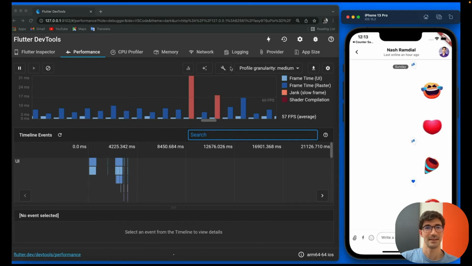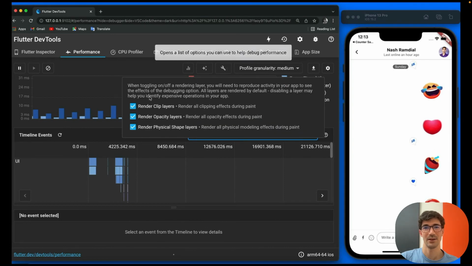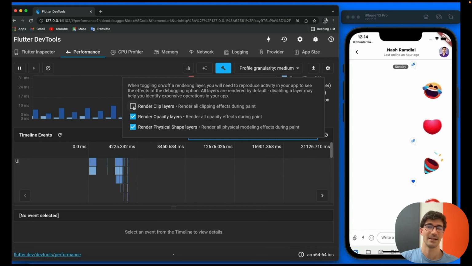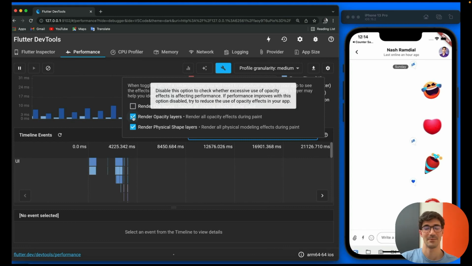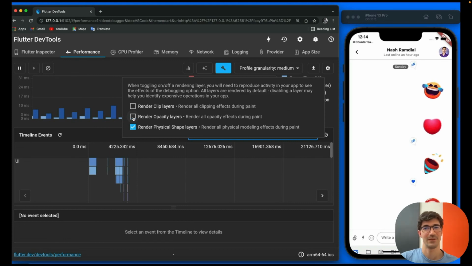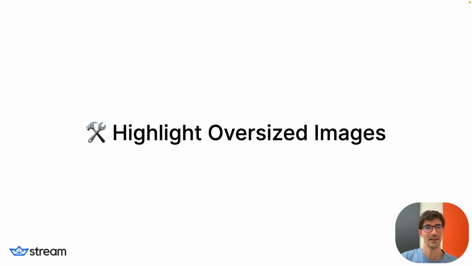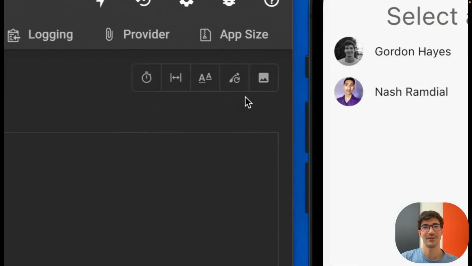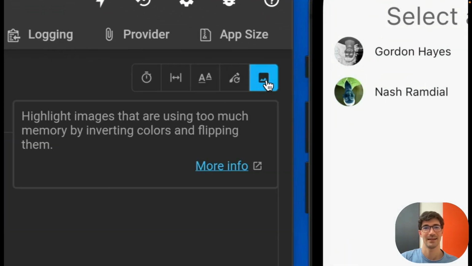An interesting tool is the more debugging options that you can only run in debug mode. This allows you to disable certain effects in your application so that you can see if they have an impact on performance. I believe this is a fairly new tool. Another awesome tool in DevTools is highlight oversized images. This tool will flag images that are too big and using too much memory for the size they take up on screen. The images I'm using in this example should be replaced with smaller images.